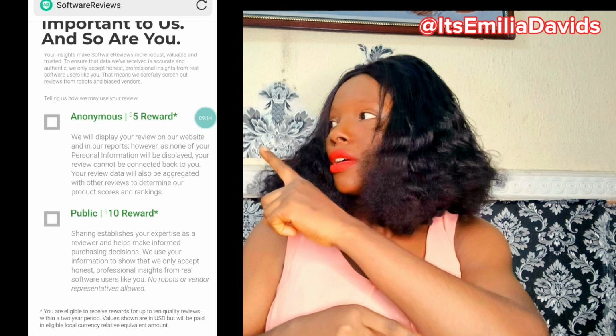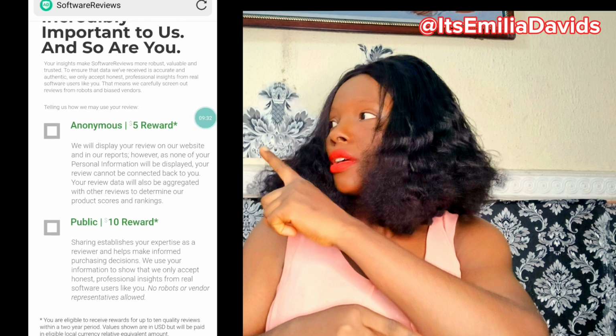That means you want to review some of these softwares without them showing your name, that you are the one reviewing it. So here you are going to receive $5 as your reward if that is the one that you want to go for. So let's read it. It says we will display your review on our website in our reports. However, as none of your personal information will be displayed, your review cannot be connected back to you. So that is to tell you that you are not going to be traced. If someone is seeing your review, that person won't be able to trace that it's coming from you.